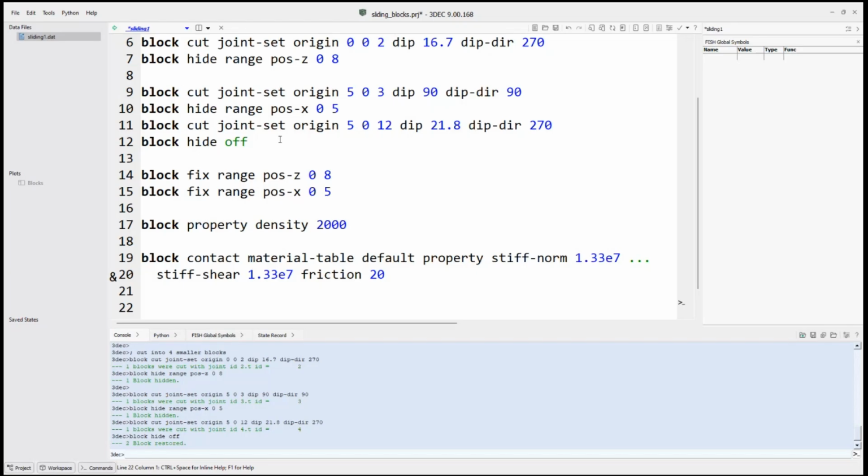We turn on gravity. Gravity is one of the things that does not apply to blocks. It applies to the whole model. I can say model, gravity. Traditionally, with the ITASCA software, you would give gravity as a full vector. So some component of gravity in the x direction, which is usually 0, some component of gravity in the y direction, which is usually 0, and some component of gravity in the z direction, which if you're in the metric system is usually minus 9.81. We'll just make it minus 10 to keep it simple.